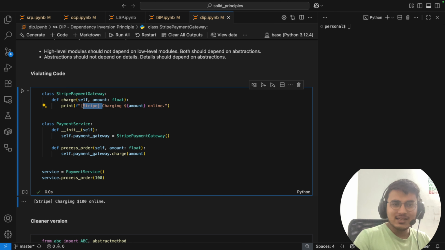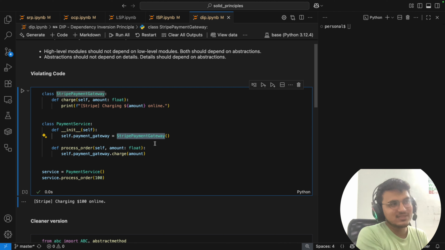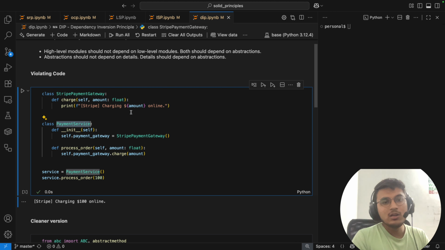You can't easily test payment service without hitting Stripe. If you want to test payment service, you have to hit Stripe, or you can mock it, but it's not a good practice. It violates DIP: the high level business logic, which is the payment service, is locked to the lower level detail, which is the Stripe payment gateway.